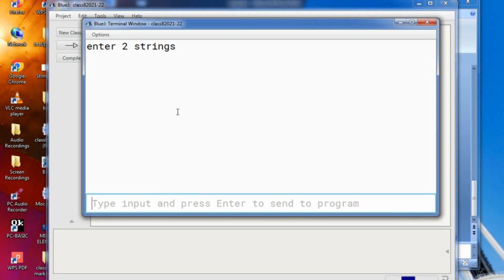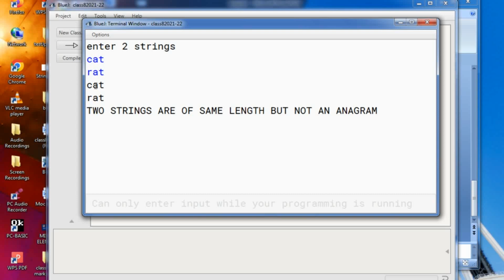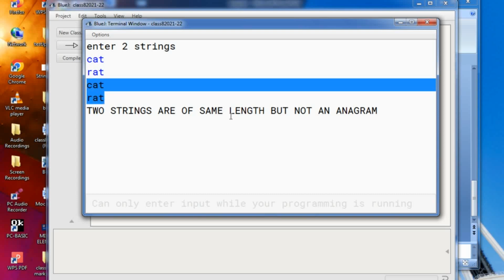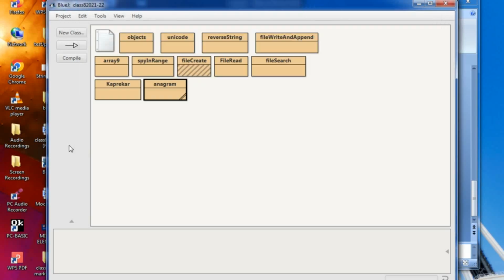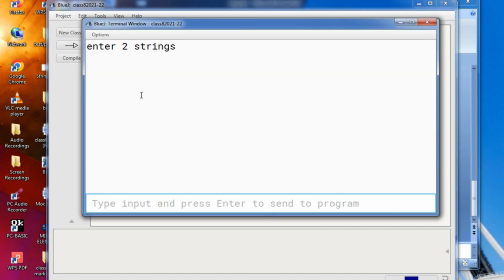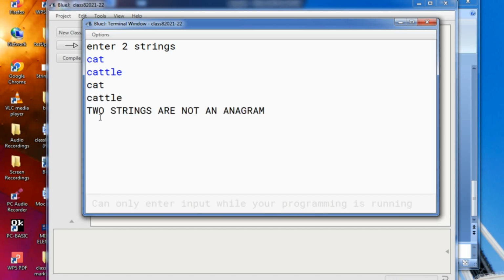Now let me run with the same length but not an anagram. Cat and rat. Cat and rat is getting printed. Two strings are of the same length but not an anagram, right? Clear. And then you run again. Suppose cat and the second string is cattle, different length. So it is printing two strings are not an anagram.